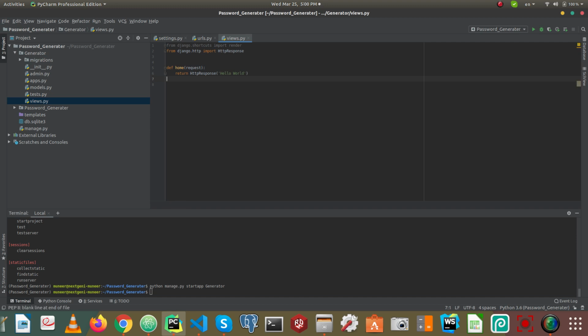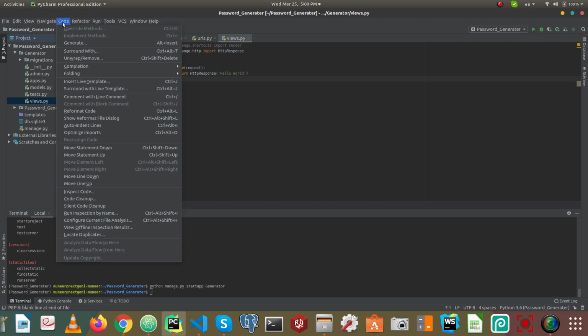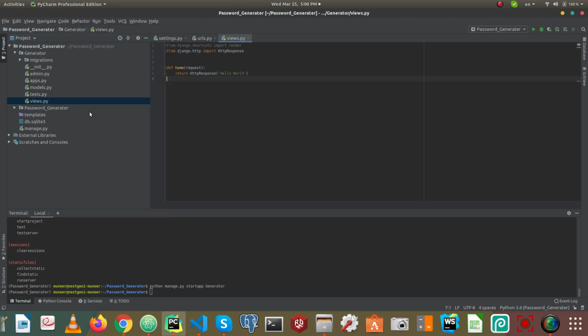Okay, so it's now right. If you don't know about formatting of the code, you can come here to this code and reformat it. It will take care of everything that's required. So now we have created our URL, and we will send our request from this hello URL, and it will go to this home, and in home it will just tell us this hello world. So let's start our server and check whether it's working or not.